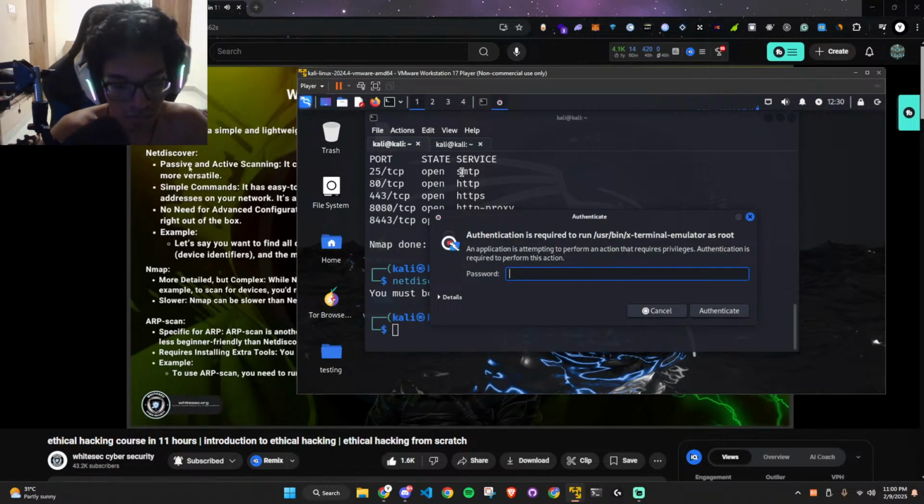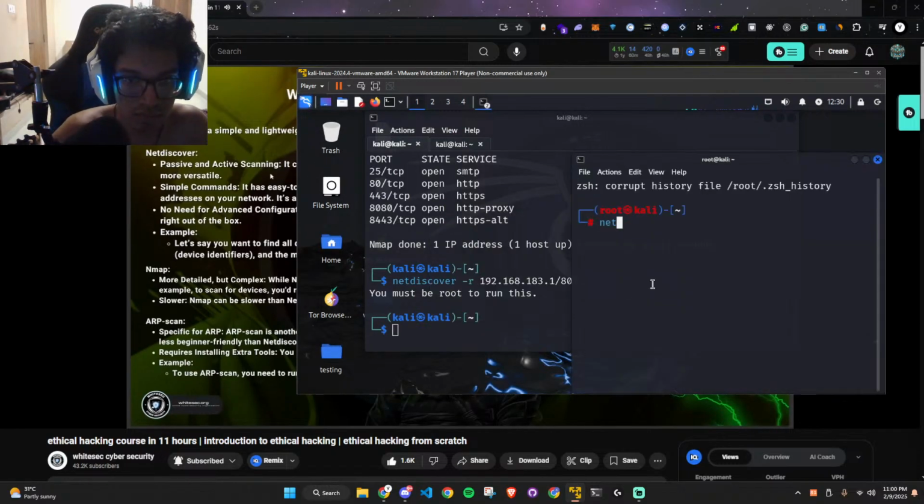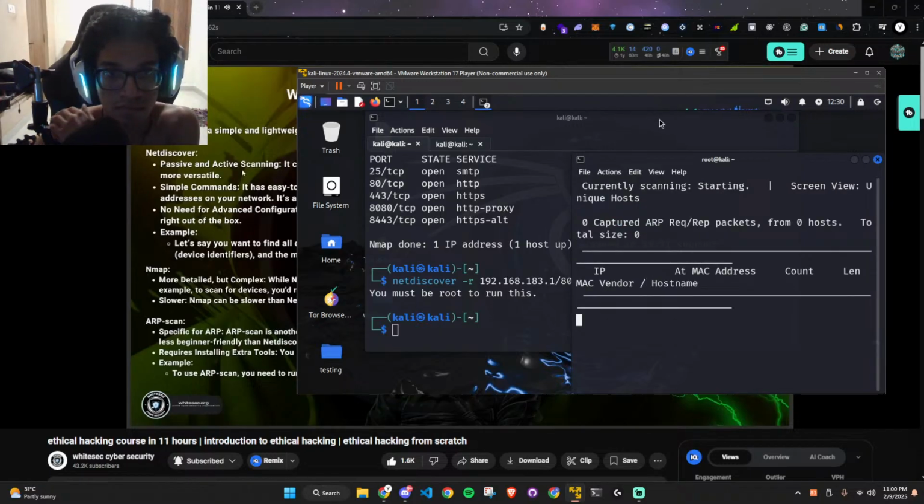Now let's learn about netdiscover, which we use. It supports passive and active scanning. It can be used in both passive mode, just listening for the traffic, and active mode, sending requests to the device. This makes it more versatile. In the next classes we are learning about active and passive scanning as well, so you don't need to worry about these things.